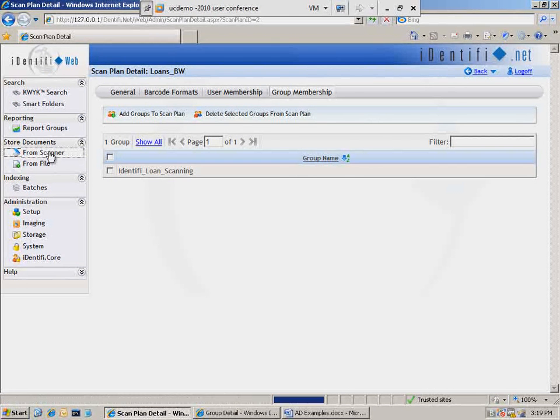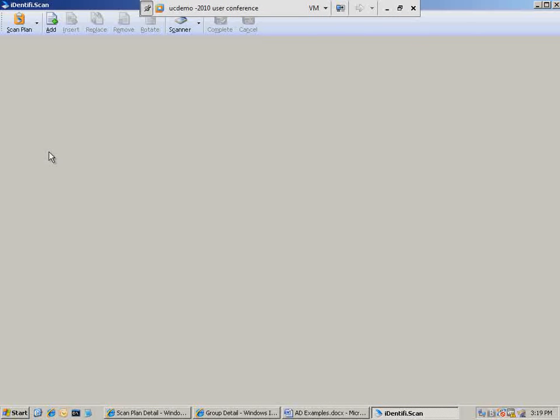I want to see if I can scan. Well, right now, based on the roles that I was given, it says that I could scan documents. That's why I can see that button that says From Scanner. If your users are not in a group that has the scanning role, they will not see that option From Scanner. The other security that we set up was Loans BW.